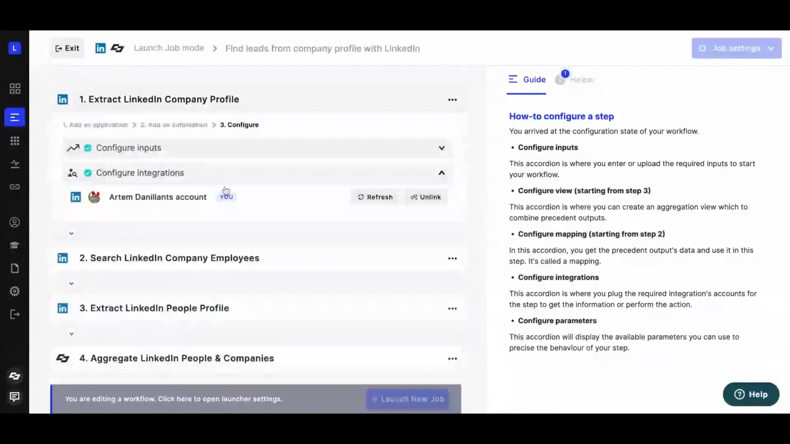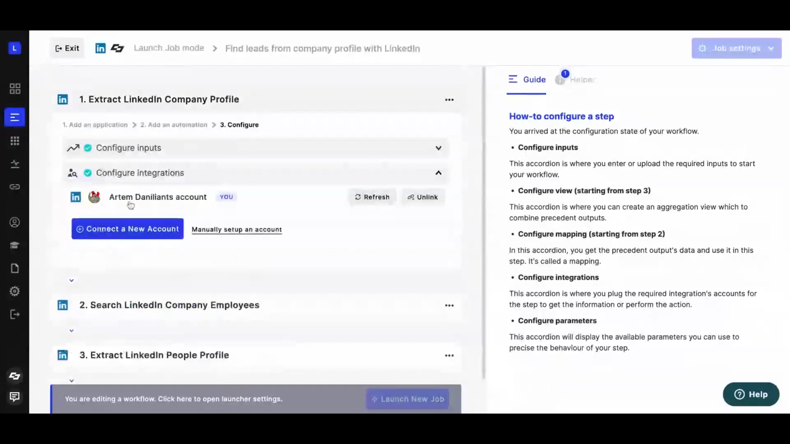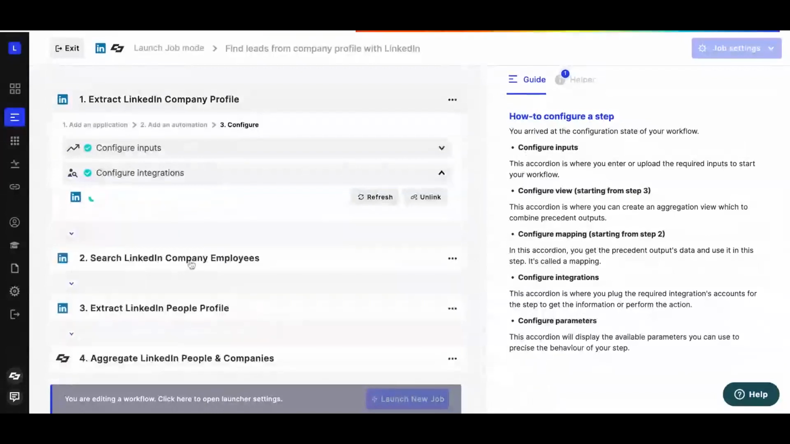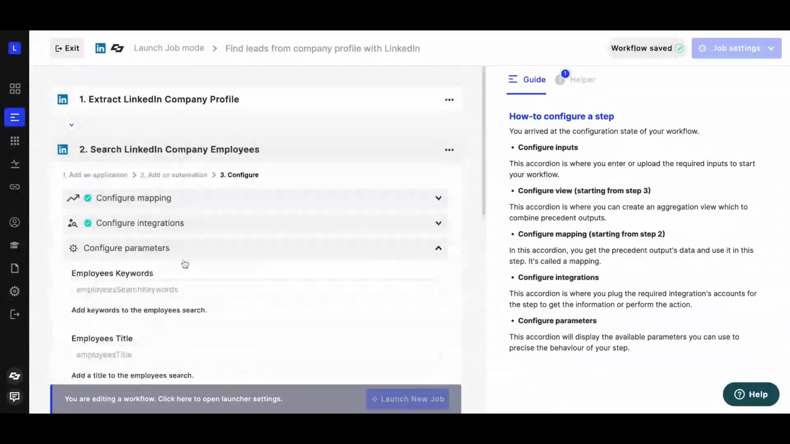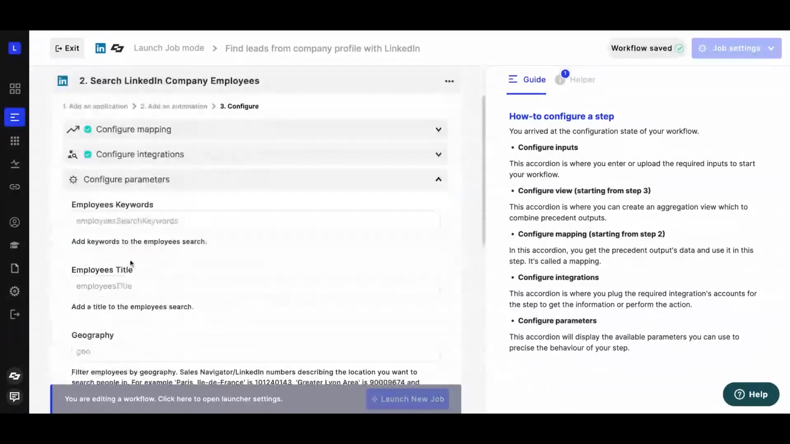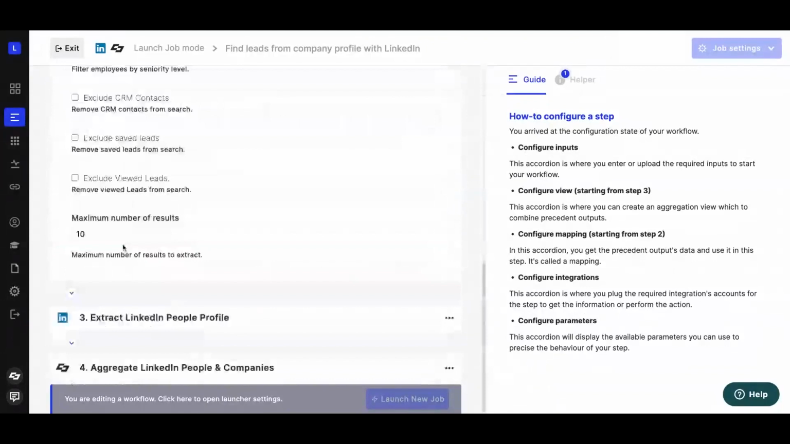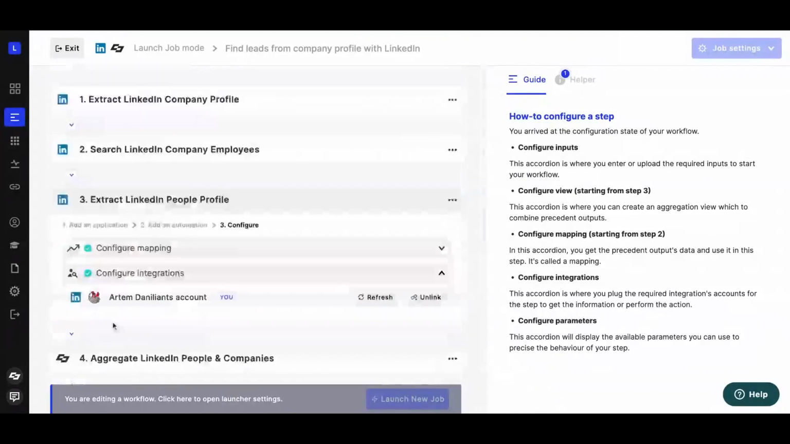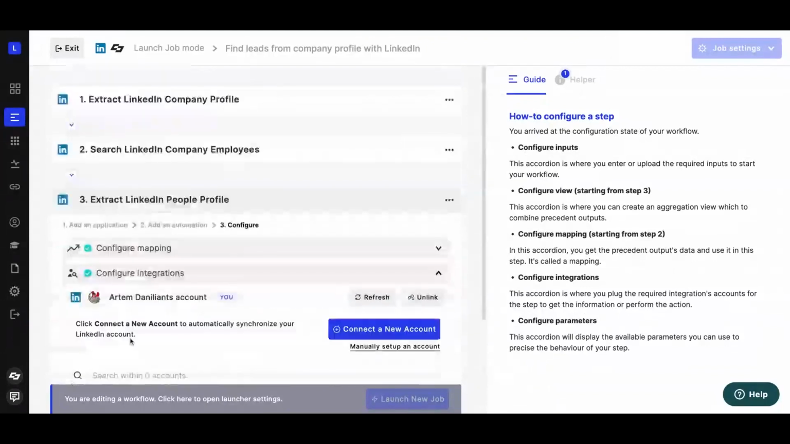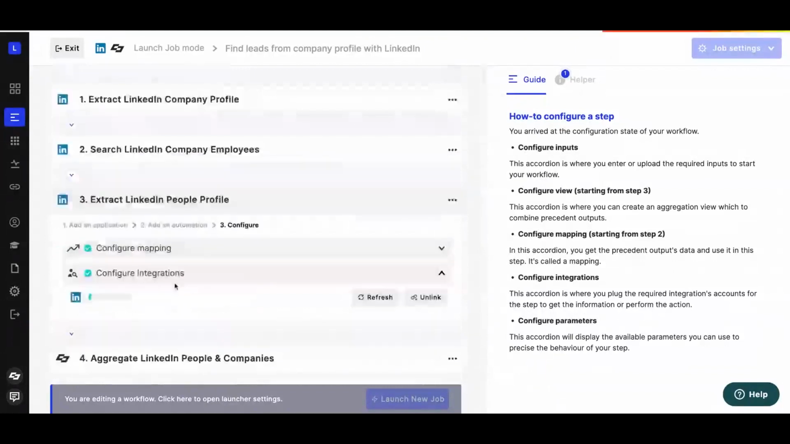Now I think we should be able to go. I think this is all right. Yes. I think you have to click launch new job or... No, I think it will appear. I just have to use keywords here and then extract. Yes.